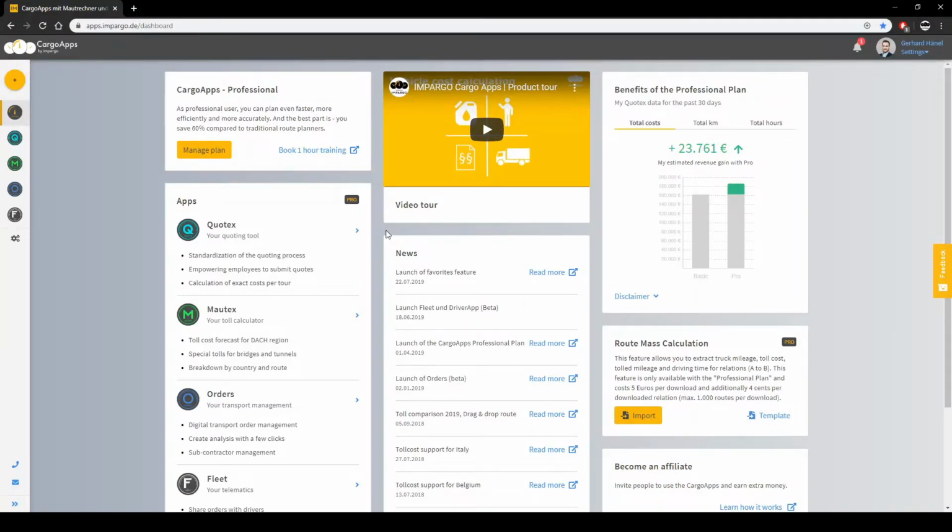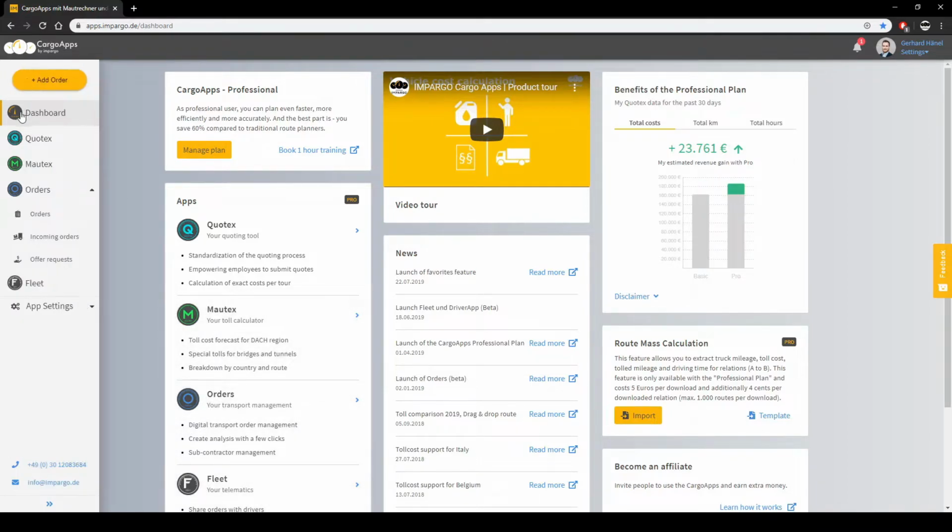The CargoApps platform consists of various interacting modules. The individual modules can be selected either via the dashboard or in the menu on the left.